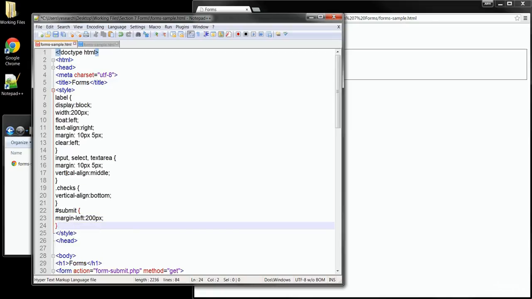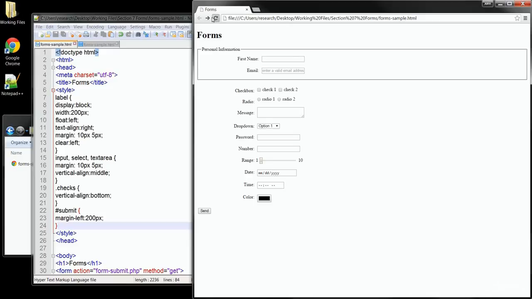Now let's save those changes. And when we go back out, we can see that all of our form now lines up. So now we can make a working and good functioning form and style it as well. In the next lesson, it's time to try out what we've learned in our website project.